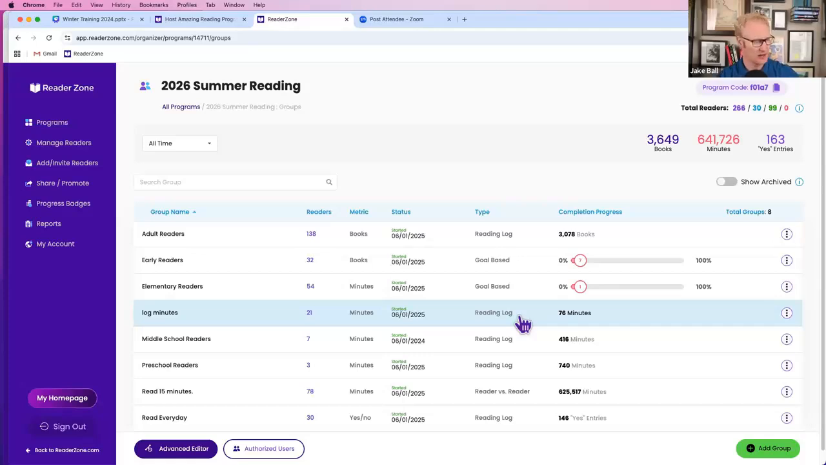So with that, I think this will make a lot more sense if we pull up the mobile app and show you what this looks like. So I'm going to pull this up and let's talk about it.